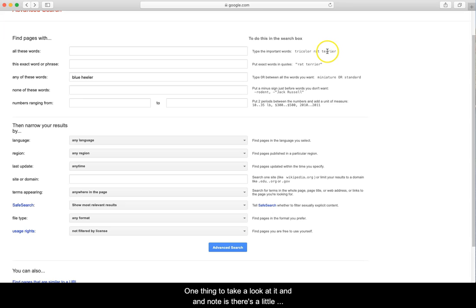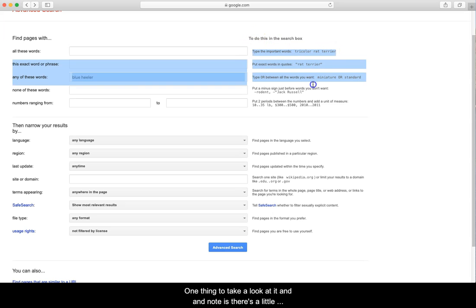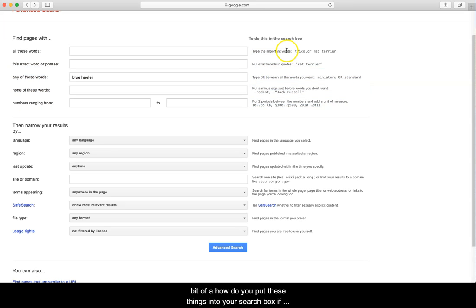One thing to note is how you put these things into your search box if you don't want to go to the advanced search page like this. The default way that it searches is using all of these words. You can use the word or as a logical connective between them to do an any of these words search. If you want an exact phrase, you can put it inside of quotes, and so on, as you go down through and see all of the different options here. So that's one particular example of how we use these logical connectives in everyday life.